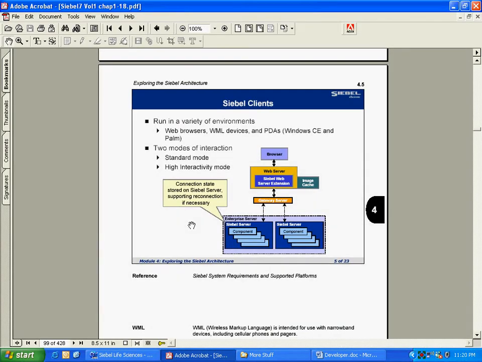Run in a variety of environments: web browsers, WML devices and PDAs. What are WML devices? Have you ever bought a cell phone? Web enabled cell phones come, right? What are web enabled cell phones? Wireless Access Protocol enabled cell phones. You can browse over those.